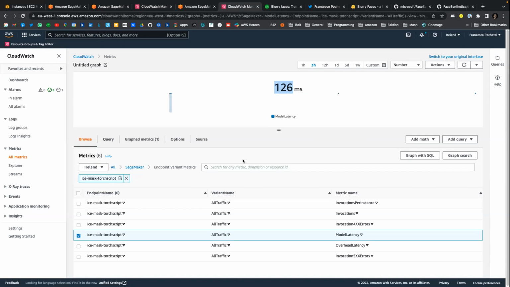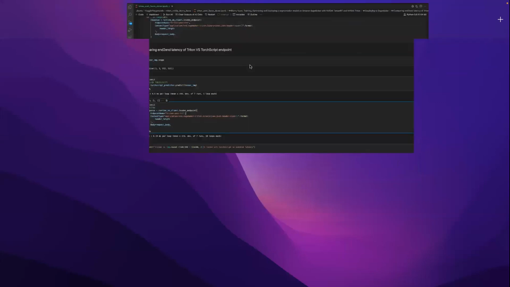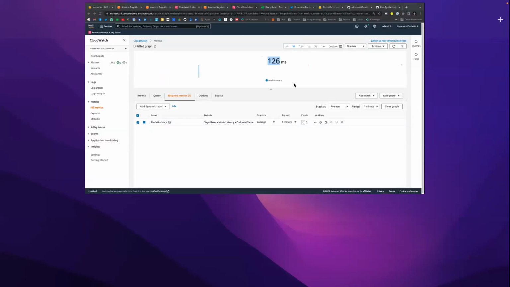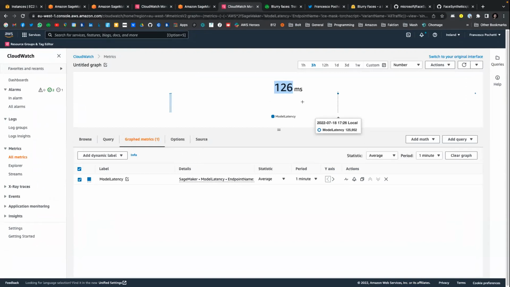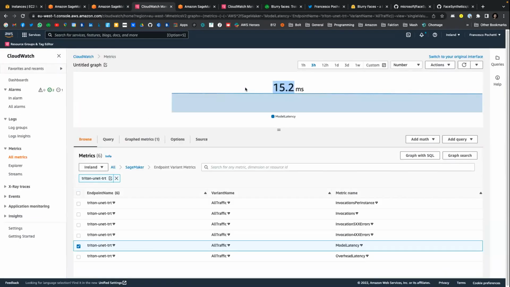And so this is TorchScript, right? So 126 milliseconds. That's an average of 1 minute calls, right? And if you remember, this is coming from this command here. There are 7 runs, so it's executing multiple times, right? This is a loop in which I invoke the endpoint multiple times, and then I check the latency I'm getting out of CloudWatch. And this is 126 milliseconds compared to 15.